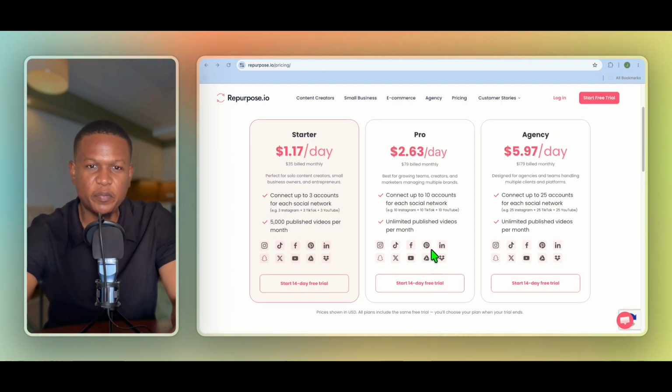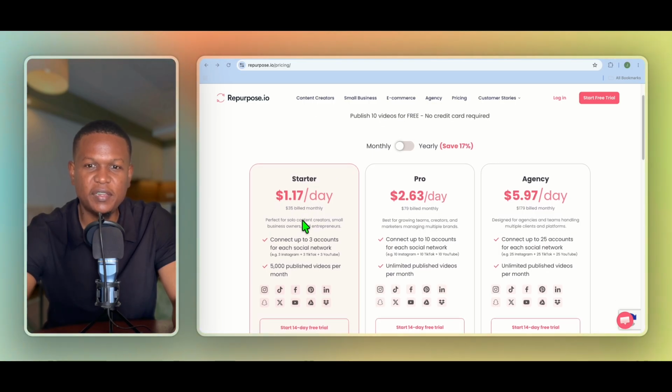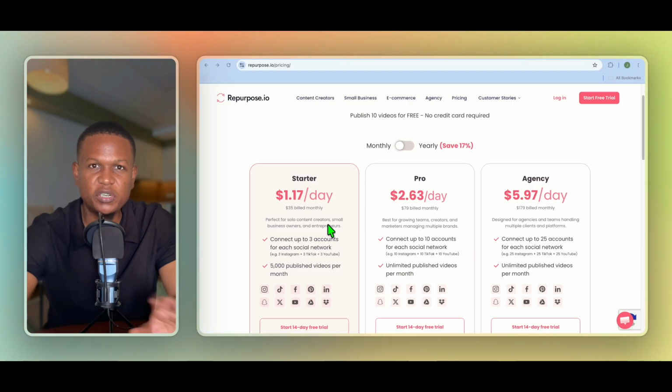Now let's talk about pricing. With repurpose.io, while you can get started for completely free, your starter plan begins at $35 per month, and with that you'll be able to connect 3 social media accounts. So for example, you can connect your 3 Instagram accounts, 3 TikTok account, 3 Pinterest account, whichever social media platform you have, you'll be able to connect up to 3 accounts for each social media platform.